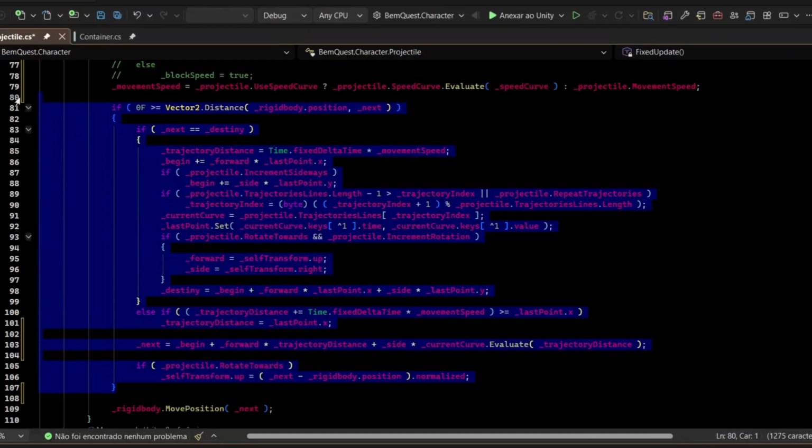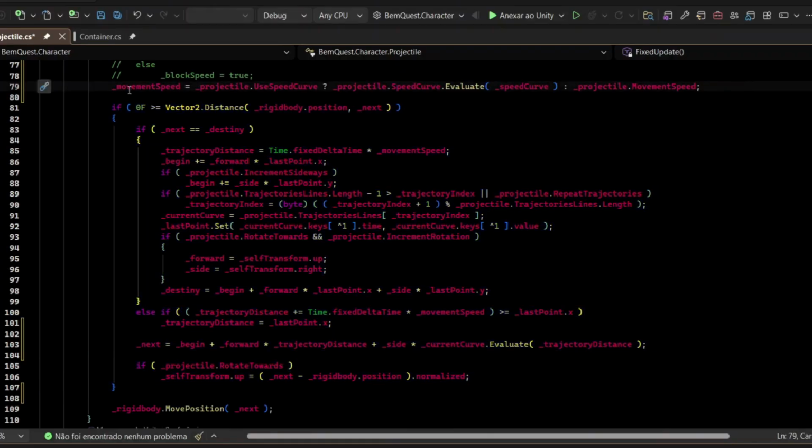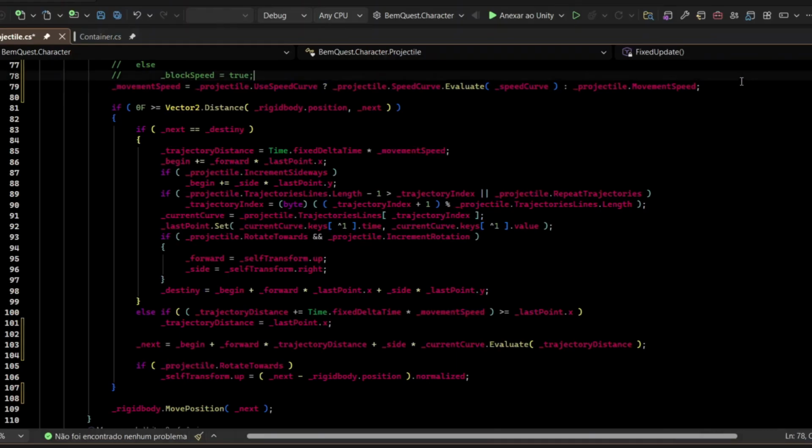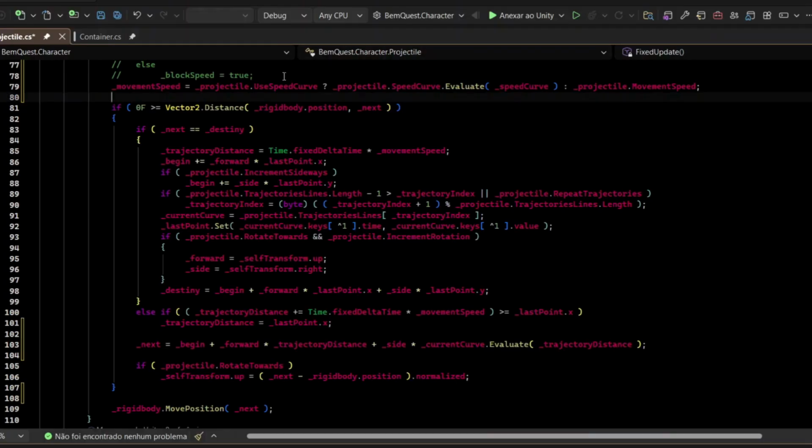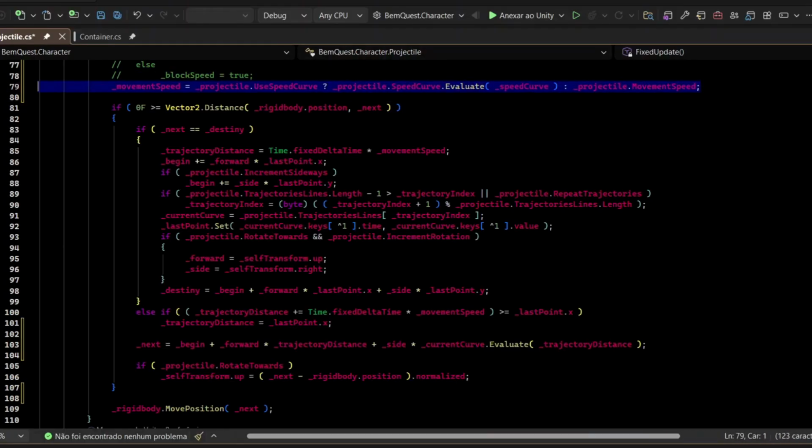And here we attribute the next position. Here we just grab the movement if you want to move at a fixed speed towards the entire trajectory, or if we want the animation curve to make the speed of the trajectory. This is not so important. You make it if you want.